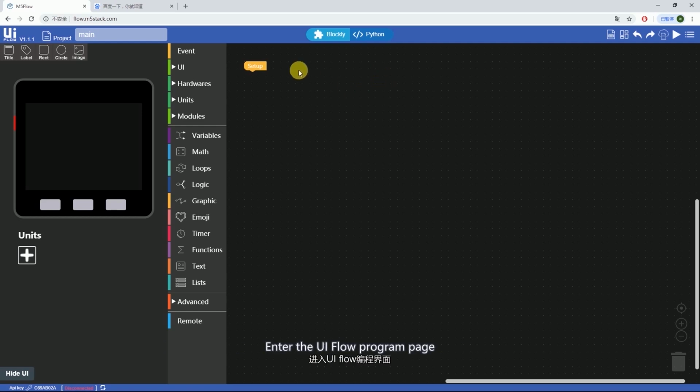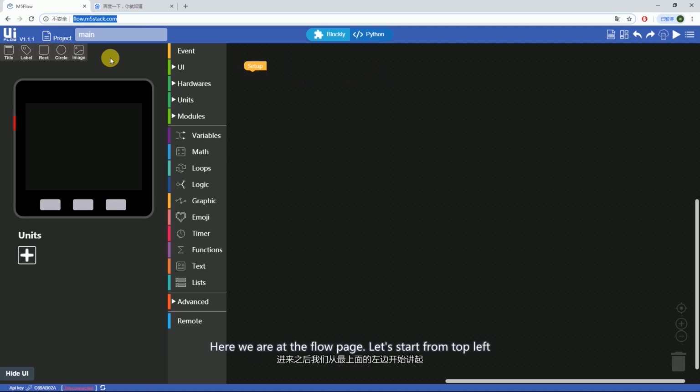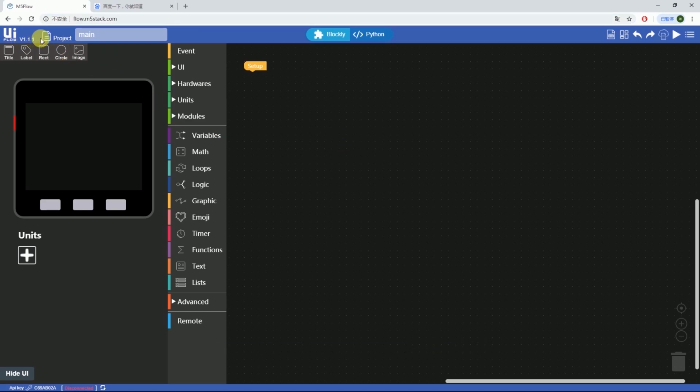Into the UIflow program page, type in flow.m5stack.com in your browser. Here we are at the flow page. Let's start from top left. Here we can see the version number of UIflow, 1.1.1. This version number is associated to M5 firmware. If you found the version on your UIflow is different with your M5 device, please do update.